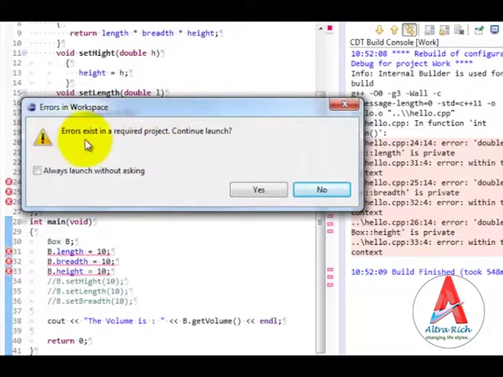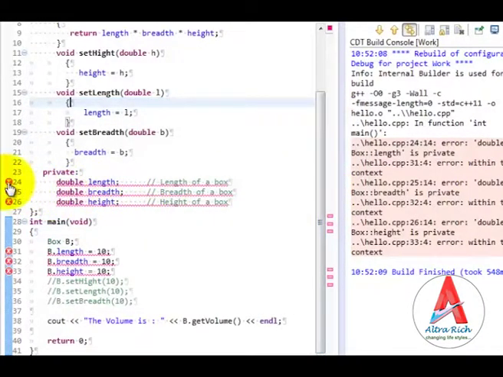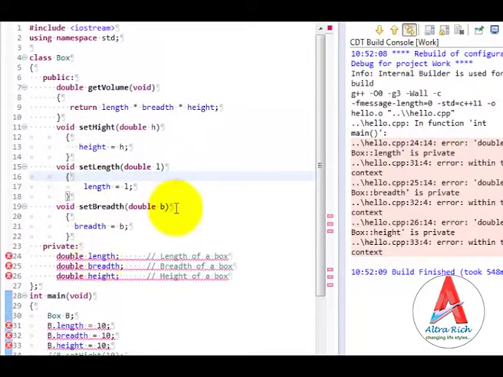When we run this, it says there is an error in the required project. Now we click on no, and we look at here. It says double Box length is private, and here it says within this context. So that means length is private, and so length is not accessible from any object in this way. So this is how we can separate things and make them public or private.